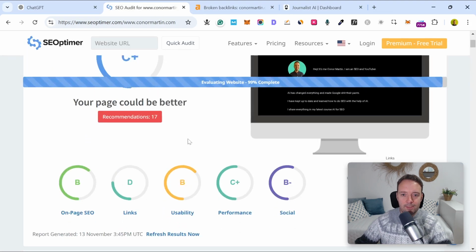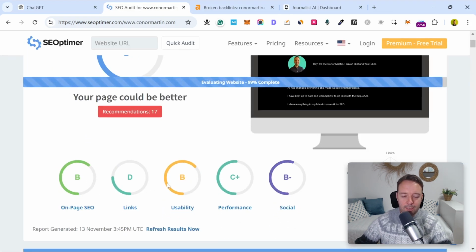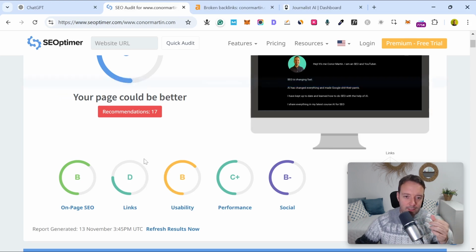Okay, so in this case, I just got a C plus, right? So that gives you that first little initial feeling, right? Okay, so my on-page SEO is B, then my links are D, then my usability is B. Okay, so you get kind of a feel for it in each category, so you can just really start there, right? If you want to figure it out, it's like, okay, I need more links, right? And you can get some recommendations too.